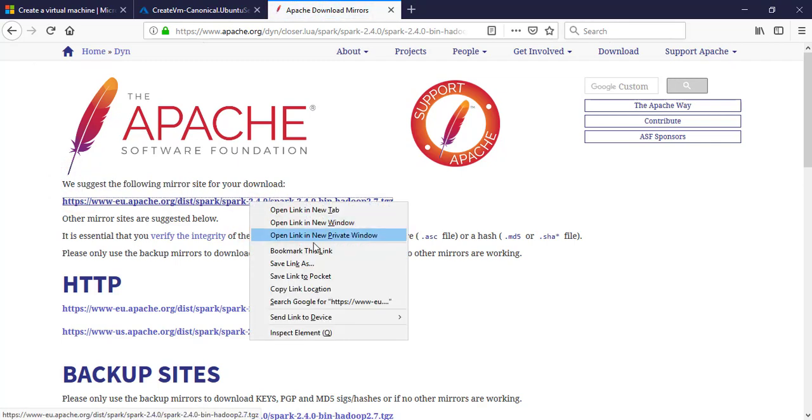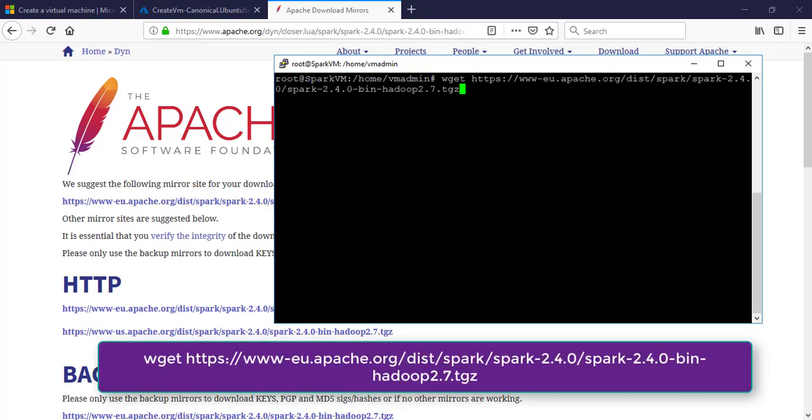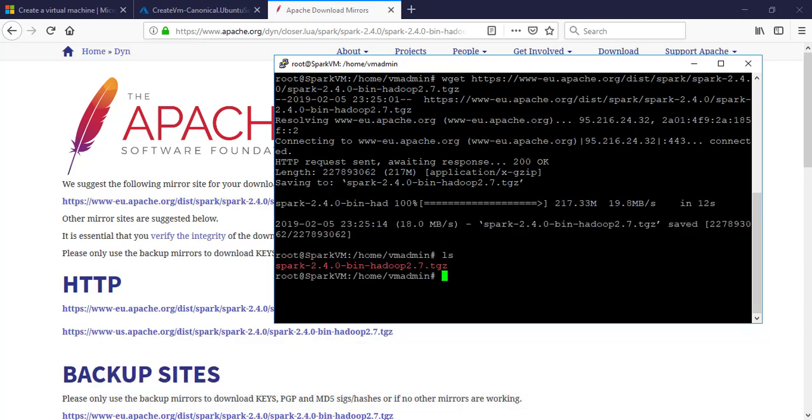So right click and copy the link URL and come to the shell, and here type wget and paste the link. So it will download Apache Spark from this mirror. This has been downloaded as a tgz. This is the zip file.